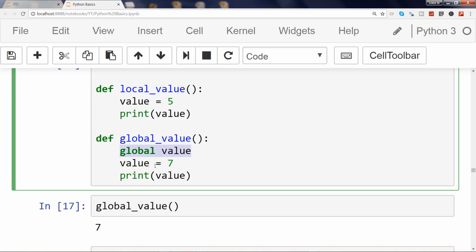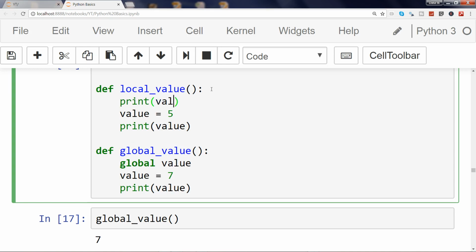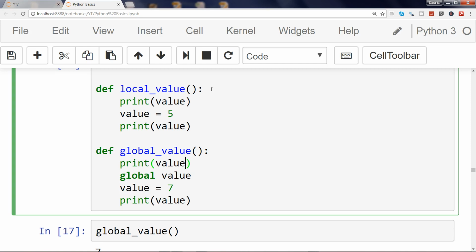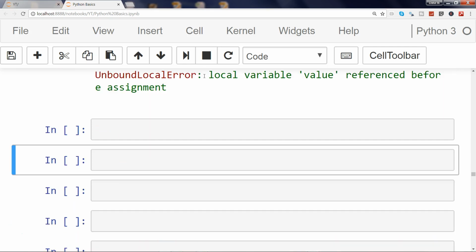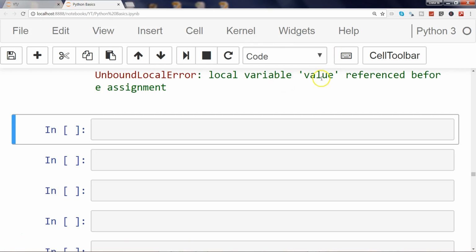So basically what it does is, like I mentioned earlier, it accesses the previous variable and prints its value. Now to further see this in action, what we can do is print value and print value again, to see how the values are getting accessed. So after the global, print value. Okay, so now if I call local_value and try to access it, it will give me an error: local variable value referenced before assignment.